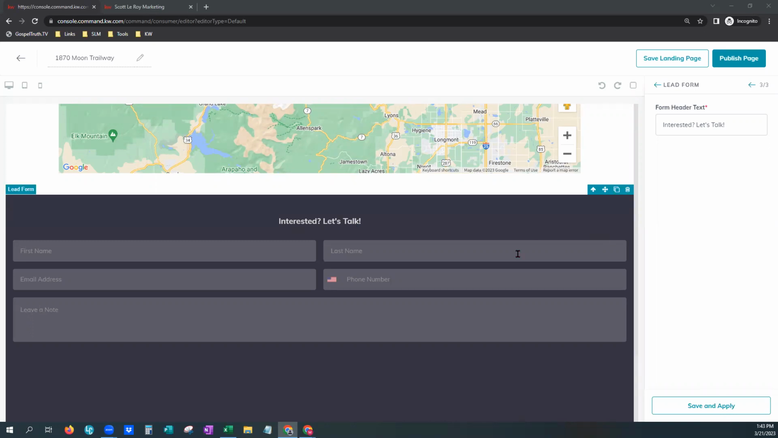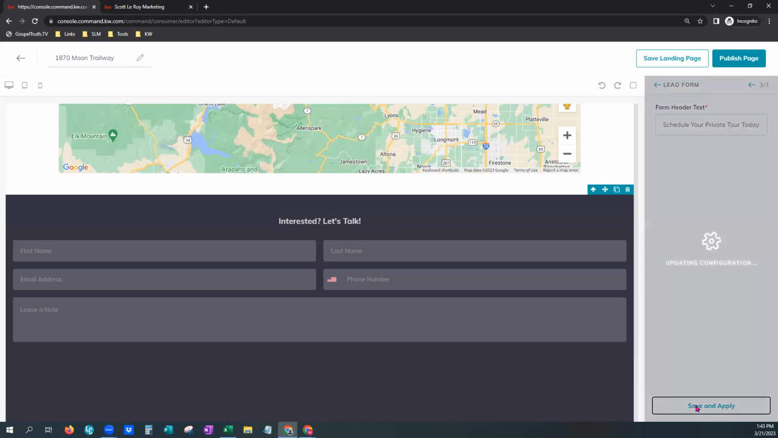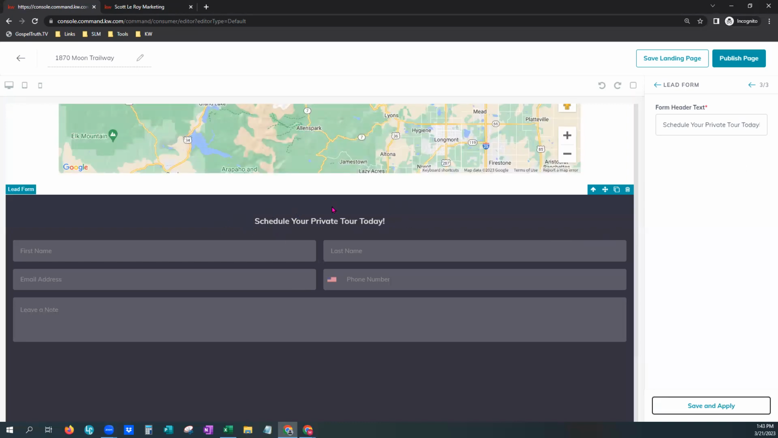So on this particular widget, you will notice the only thing that we can edit is the header, the interested, let's talk portion right here. So you can change this to anything you like, whatever would be applicable, right? So this is a listing landing page for today. I'm going to put schedule your private tour today. Okay, and we'll put that, save and apply. You'll notice it updates on the left automatically to give you that preview.